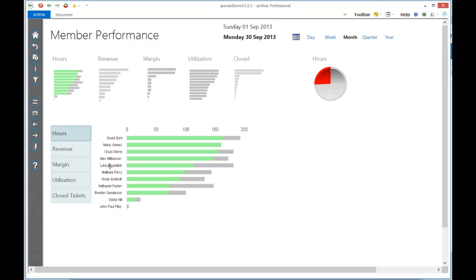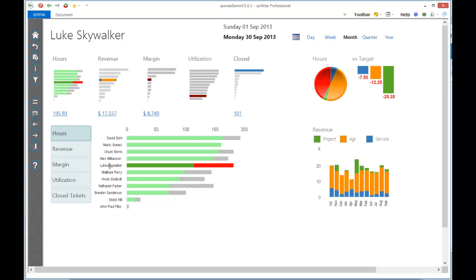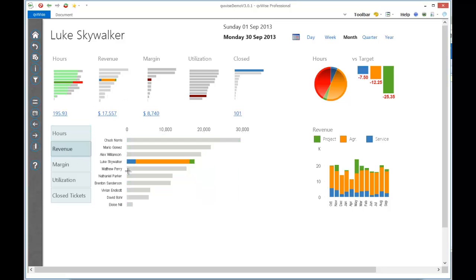If we have a look at Luke as an example, the length of this bar indicates the total number of hours. The red part of the bar indicates the time that's non-billed or internal time, and the green indicates what's being billed to customers. If I want to have a look at the revenue, I can see that the majority of Luke's revenue is through agreement time.